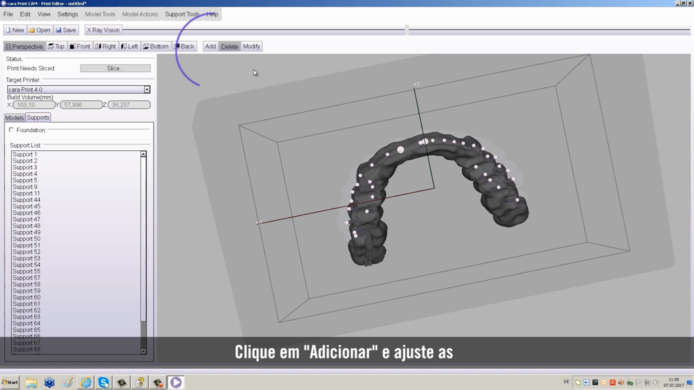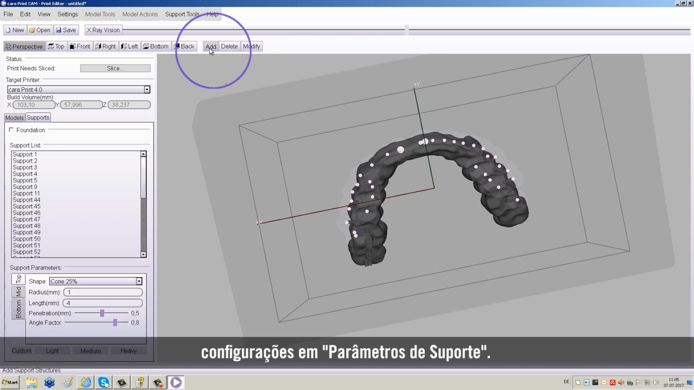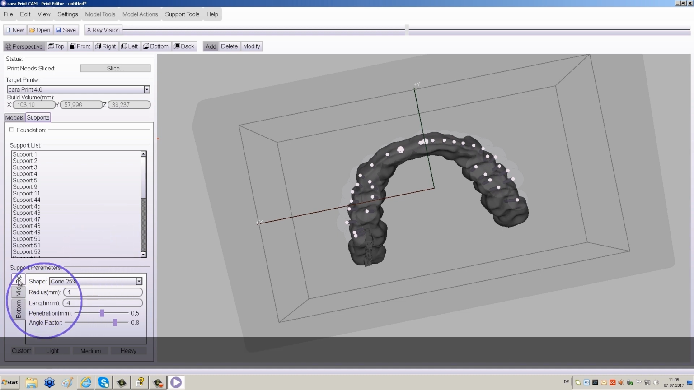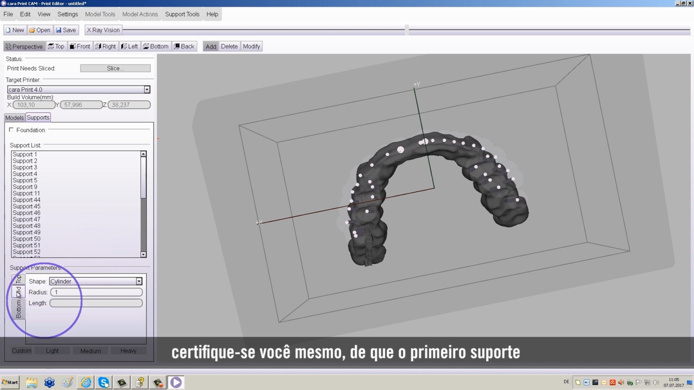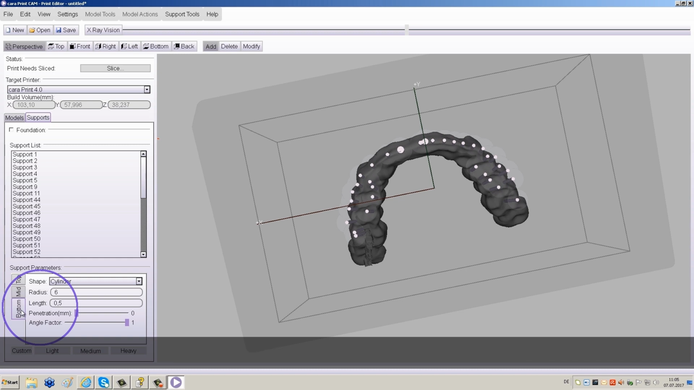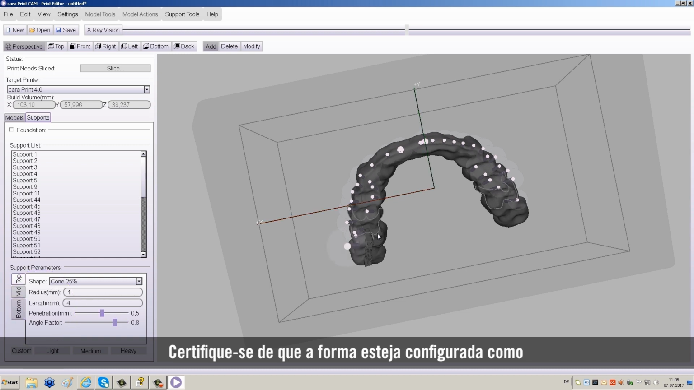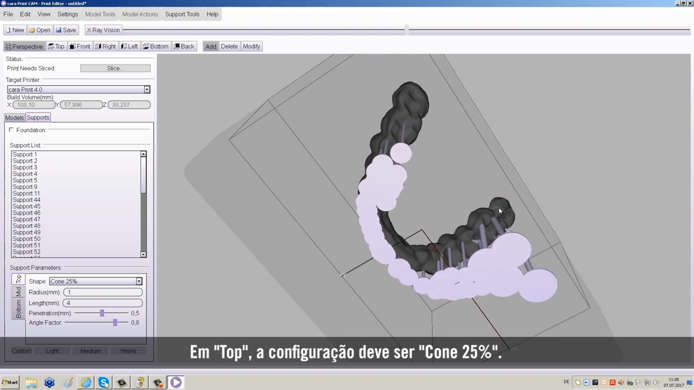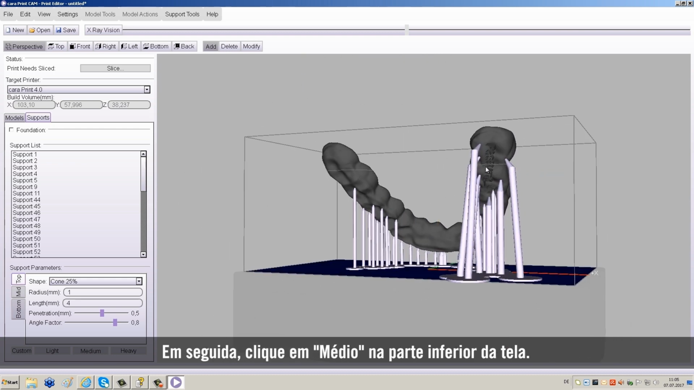Click Add and adjust the settings under Support Parameters. If not already done by the automatic support generation tool, make sure that the first supports touching the object prevent the object from rotation for more reliable results. Make sure the shape is set to cylinder under mid and bottom. Under top, the settings should be cone 25%. Then click medium at the bottom of the screen.